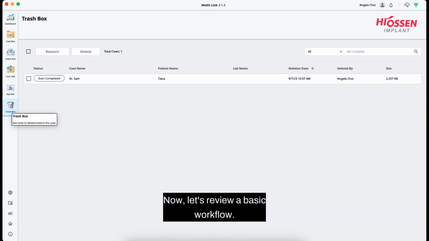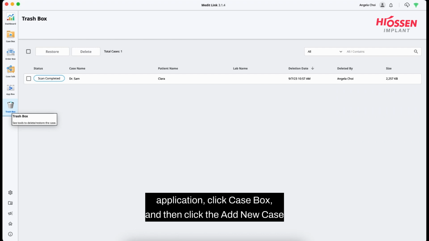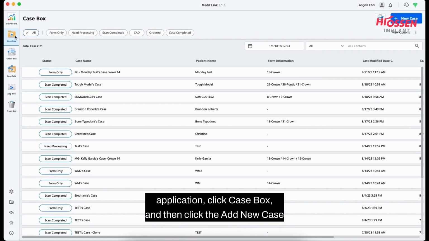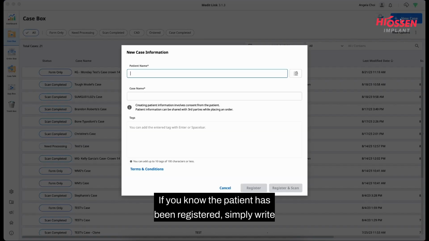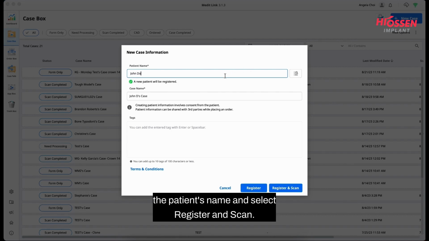Now, let's review a basic workflow. To start, we are going to continue on the Medit application, click Casebox, and then click the Add New Case button in blue, all the way to the top right of the screen. If you know the patient has been registered, simply write the patient's name and select Register and Scan.